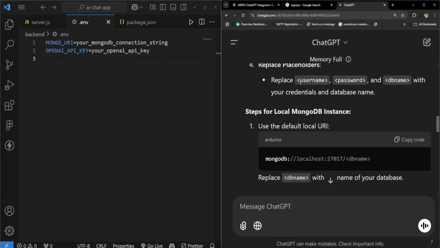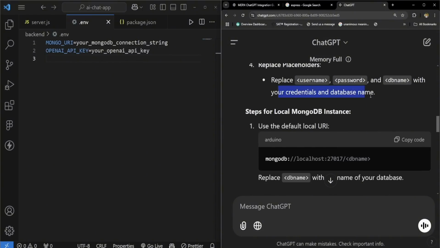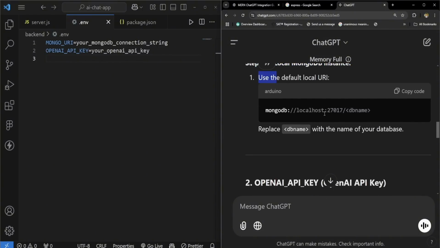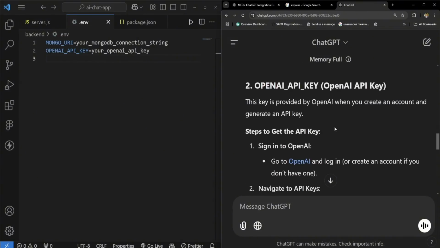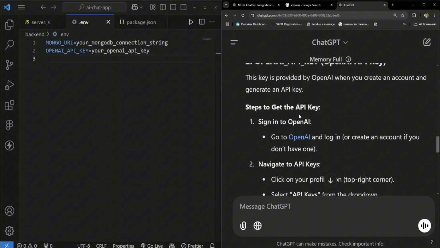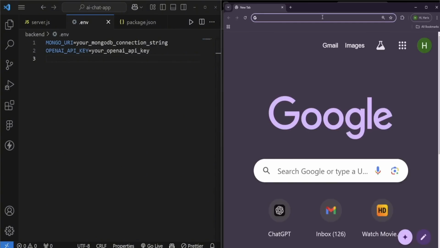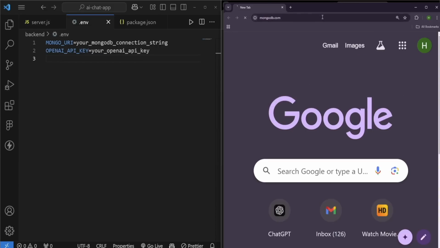You replace the placeholder with the username, password, and sometimes you'd have to change the DB name, like this one, with your credentials and database name. Steps for a MongoDB instance, use the default local URI. And then we're going to do the OpenAI API key afterwards. I'm going to use an account, so I'm actually going to one of my accounts, and I'm going to use chat. So basically, first of all, let's go to mongodb.com.